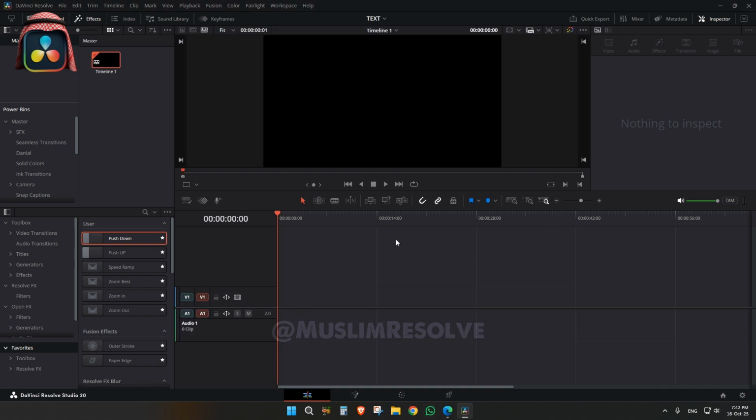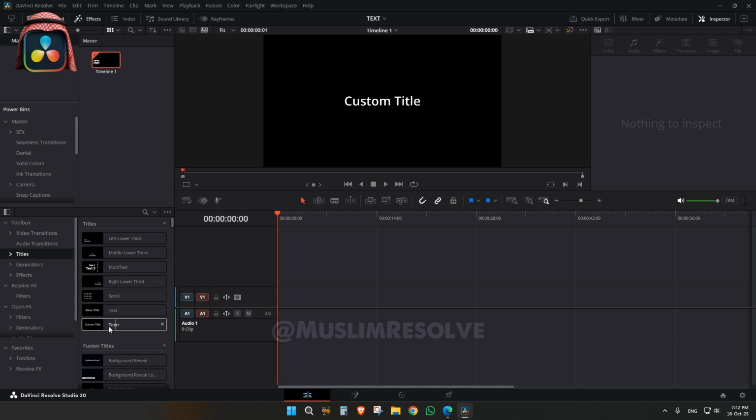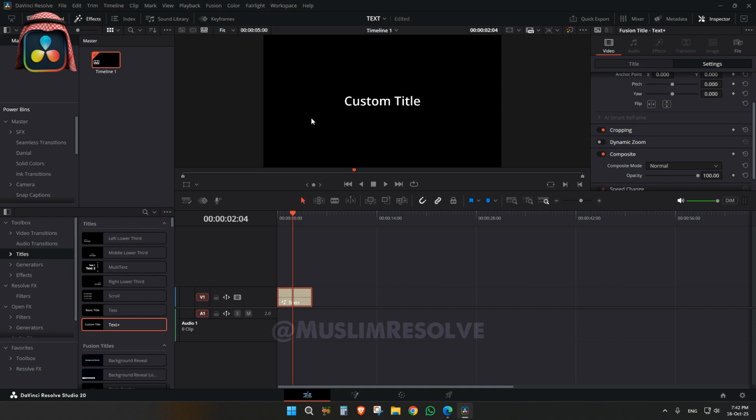So now we will import our text from the effects panel, then go to the title and select Text Plus. Remember to take Text Plus. So we will just drag and drop it over here, and here it is, custom title.